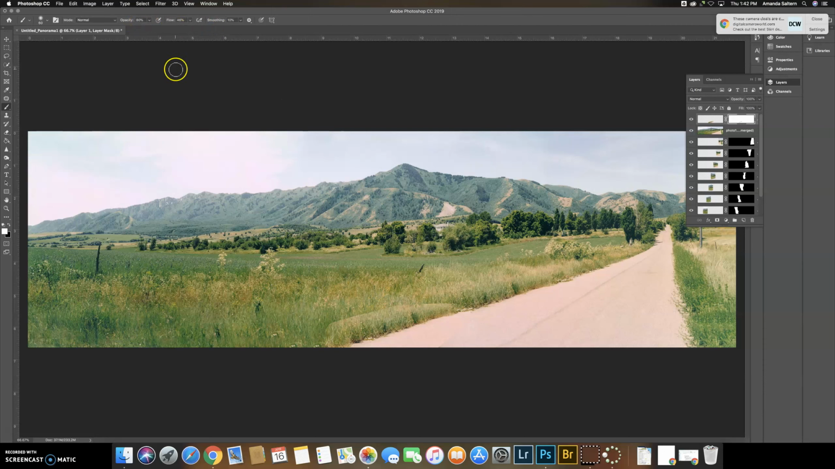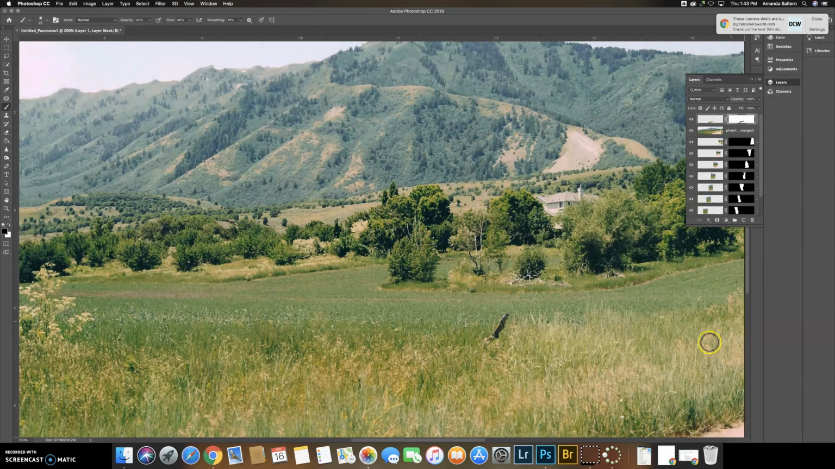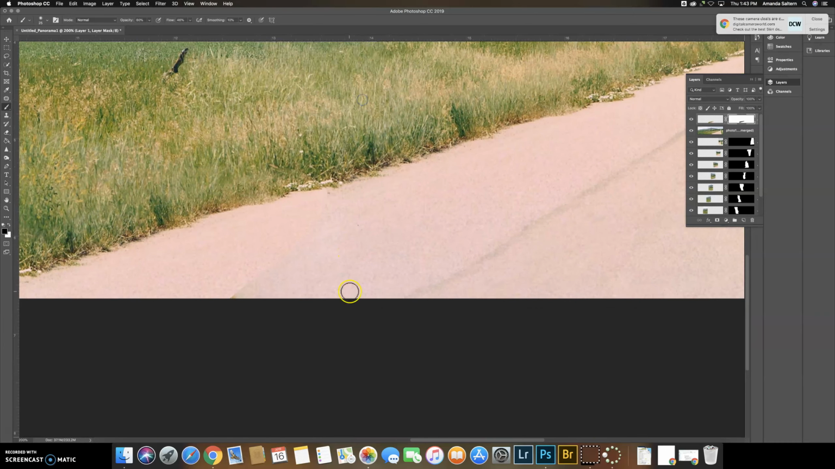Your opacity and your flow is important, as well as your hardness when you're using a brush to blend. So I always set them at a lower number. 80% is good. That way, as I work across here, we can blend those things together. Sometimes I make my brush really small and do a zigzag pattern so that those layers blend together nicely.